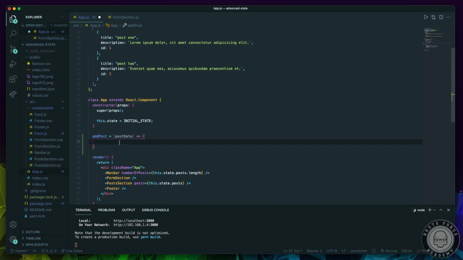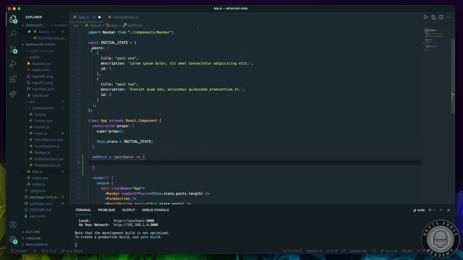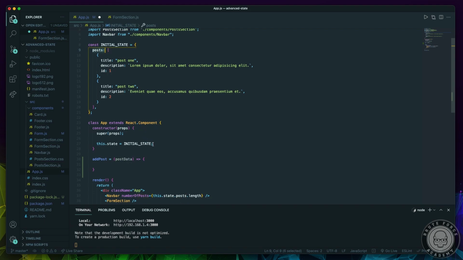And what we're going to want to do is update the posts array that is inside of our state to have everything that is already in it, in addition to this new object that we're passing to it. So I think what we can do right now is create a new variable to start off with. Let's just call this const new posts array, okay, because that's what it is. And this array is going to have a couple of things.